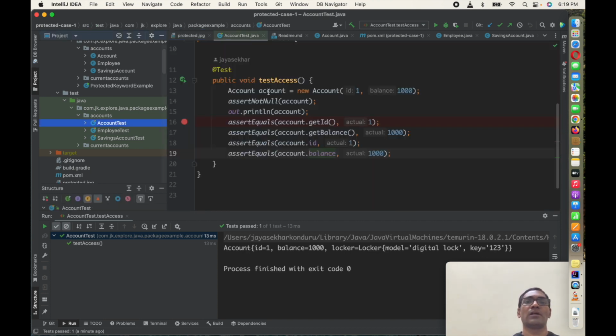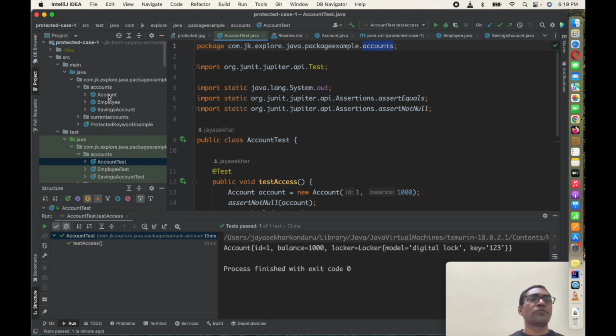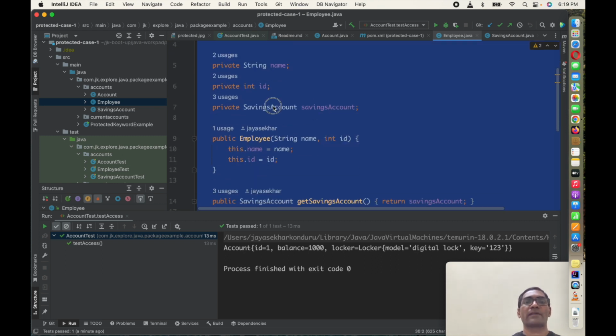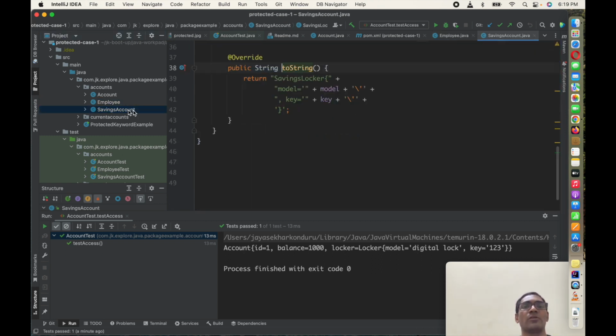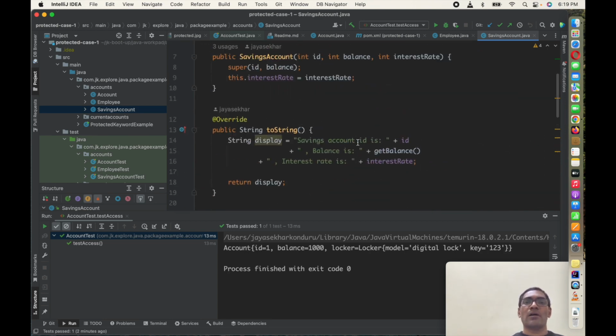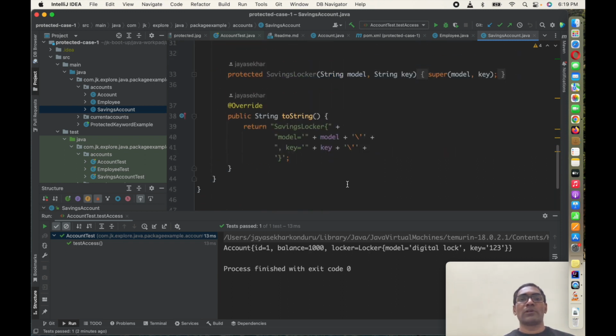We can see here from the test class, because the account test class is in the same package as that of the account. Similarly, employee is another class, and here I am having access to savings account, and savings account extends the account. So savings account is the child class, account is the parent class, and here I am able to access all the fields of the parent class, since they are in the same package. You can see the toString method; I have just added them here. Model and key, I am able to access them.